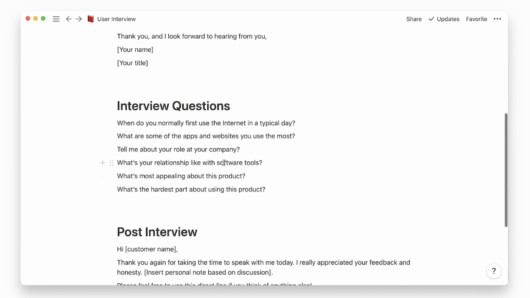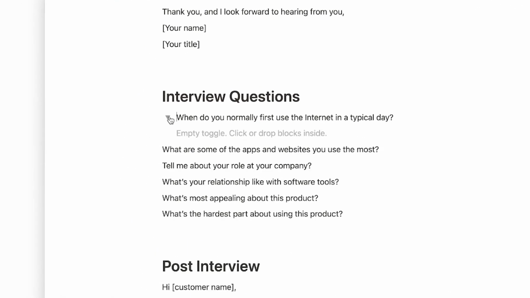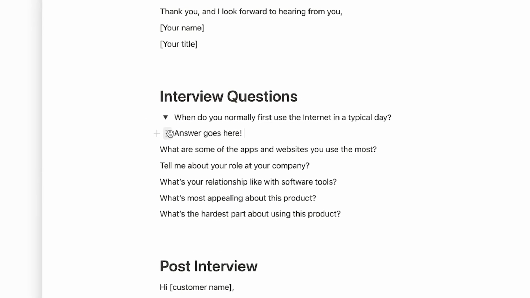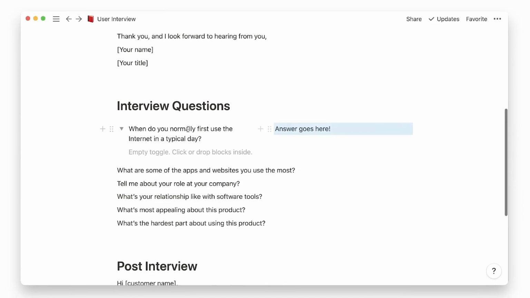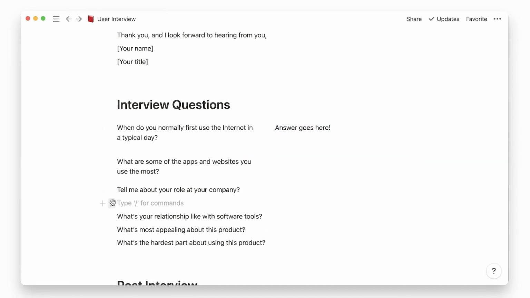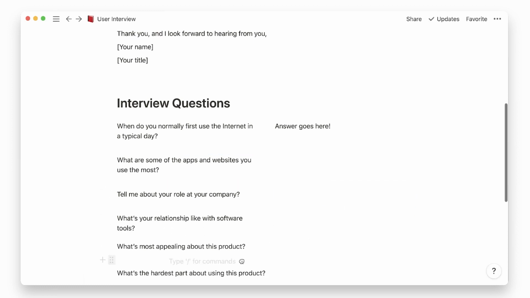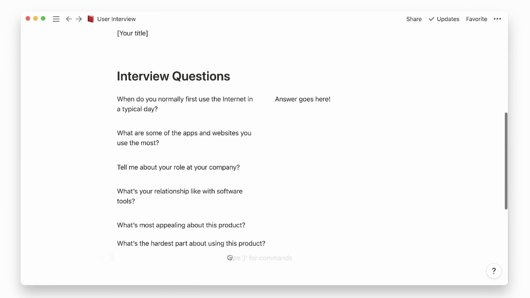There are a couple of options for displaying the interview content itself. I could use toggles to focus on the questions, and then adding the answers inside. Or I could use columns to draw out the question and the answer. I'll go ahead and do that here, creating columns for each of these questions.